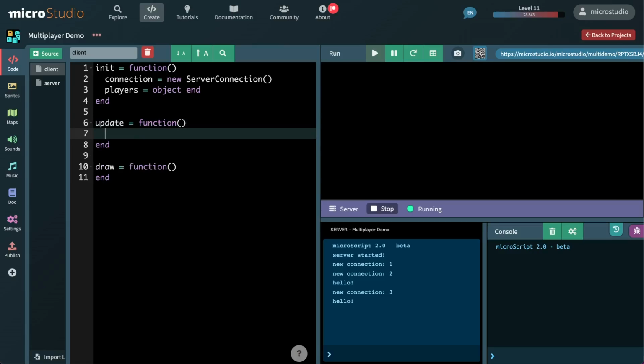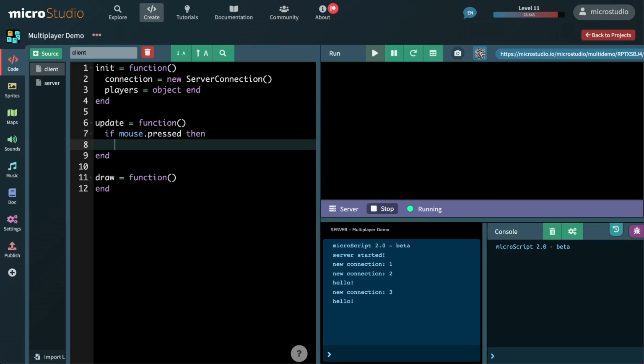In the update function, we check if the mouse button is pressed, in which case we send the new X and Y coordinates of our player.